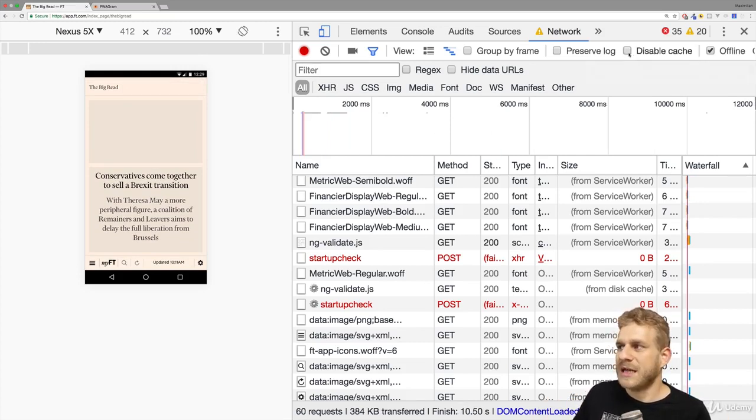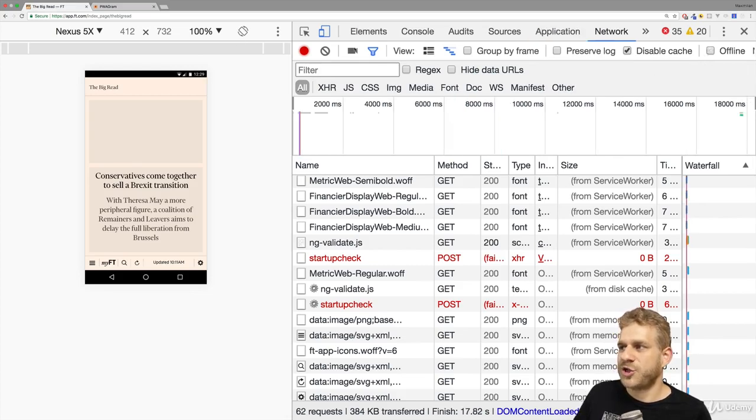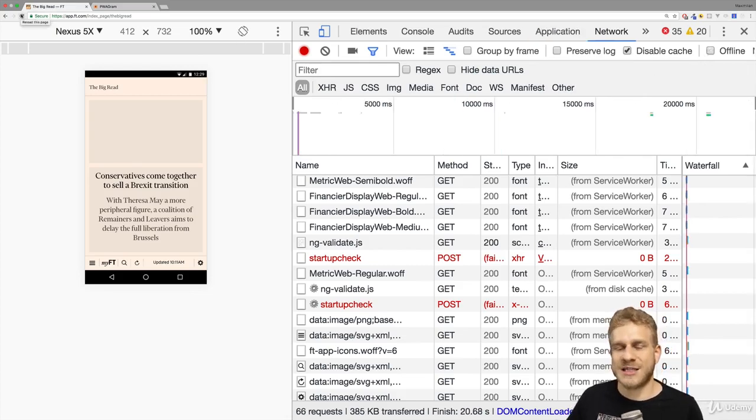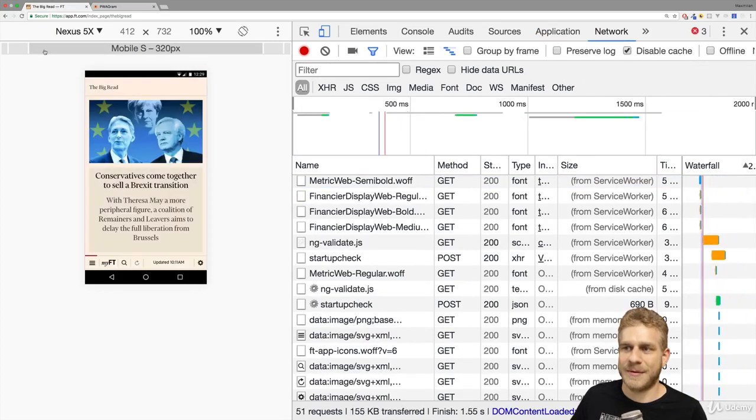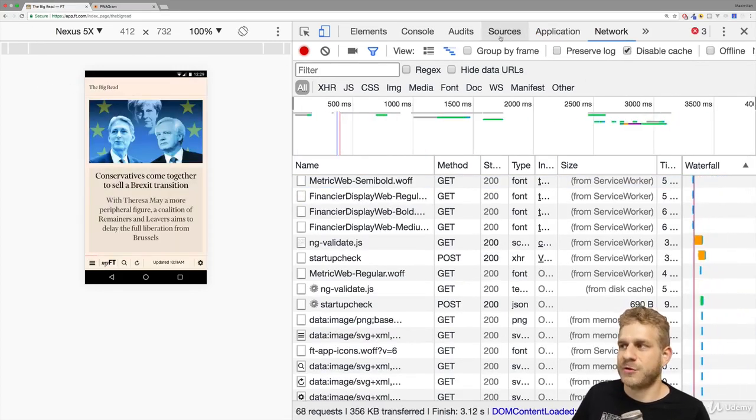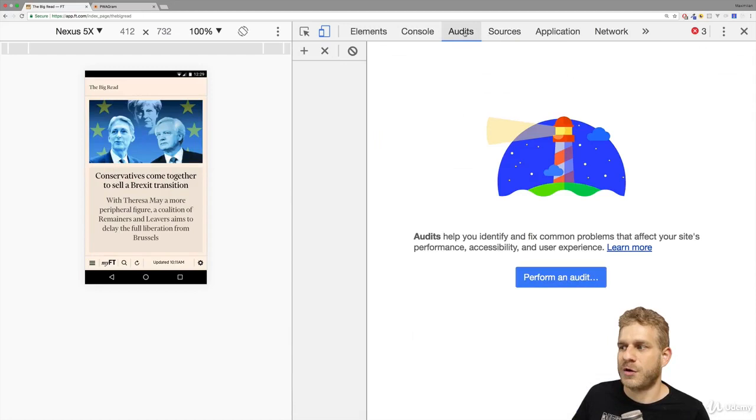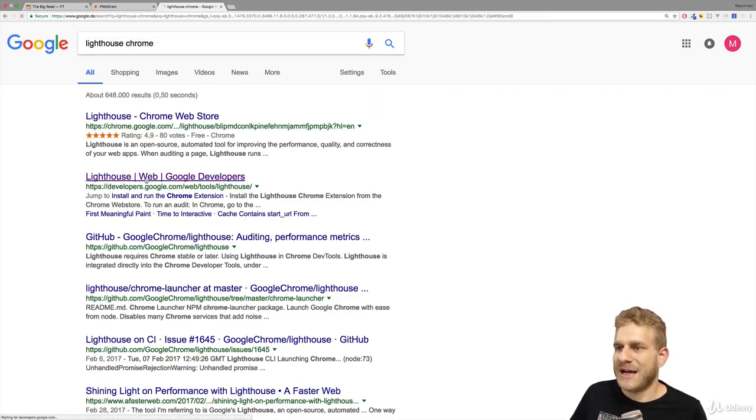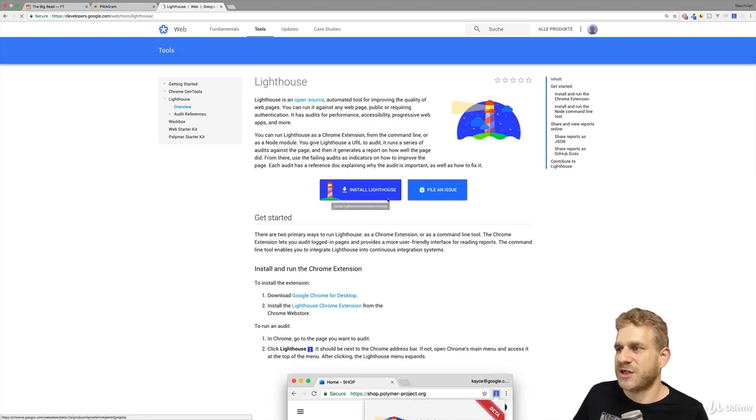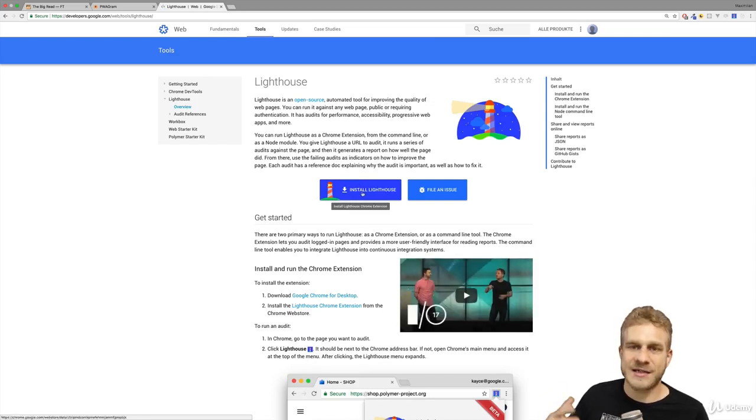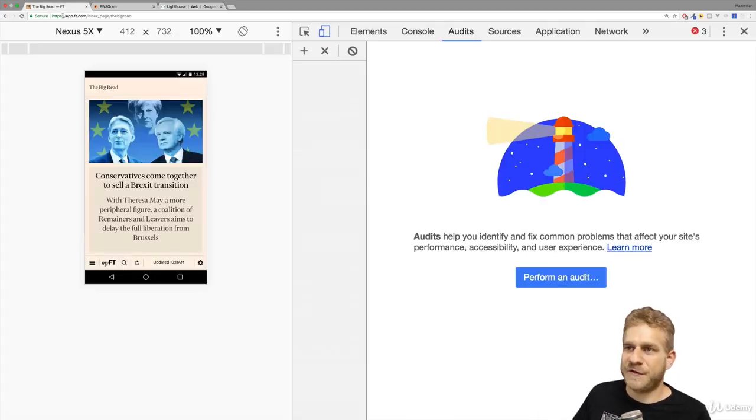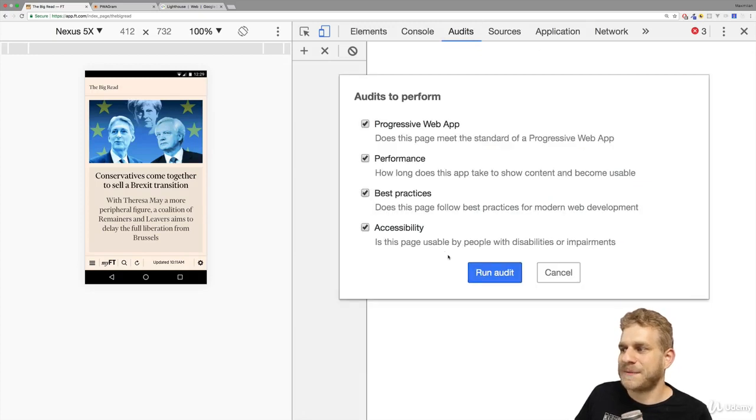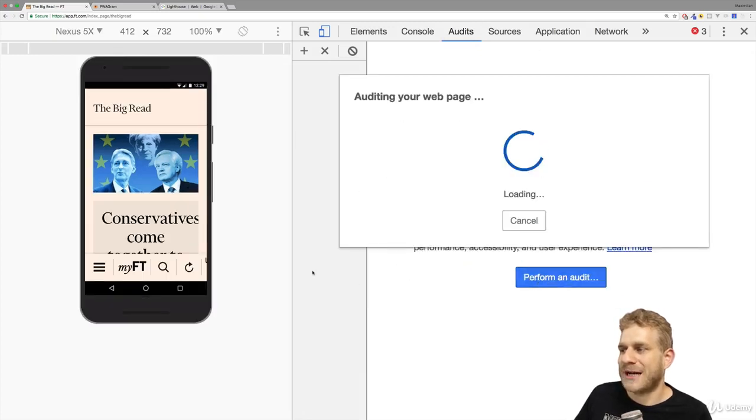Now, Google even built a tool which you can use to judge how well a site performs as a progressive web app. And it's built right into the developer tools if you're using the latest version of Chrome. It's Lighthouse. If you don't have the audit tab here though, you can simply search for Lighthouse Chrome and then find the page where you get installation instructions about Lighthouse. You can add it as a Chrome extension then. Now, if you do have that audit tab, let's perform an audit on the Financial Times page here.